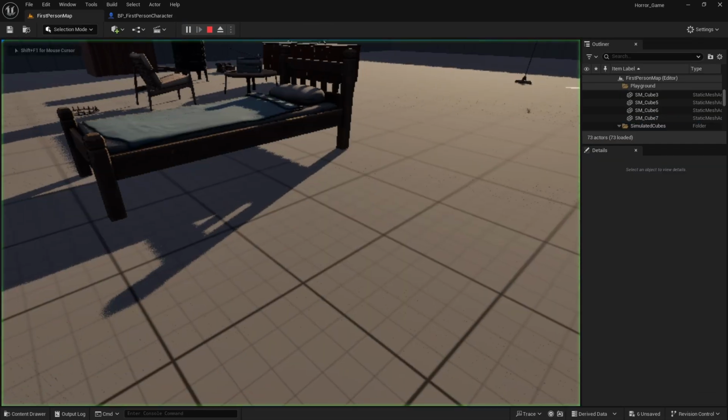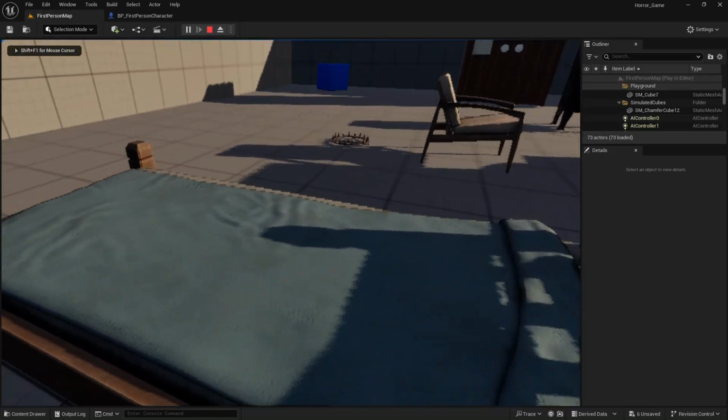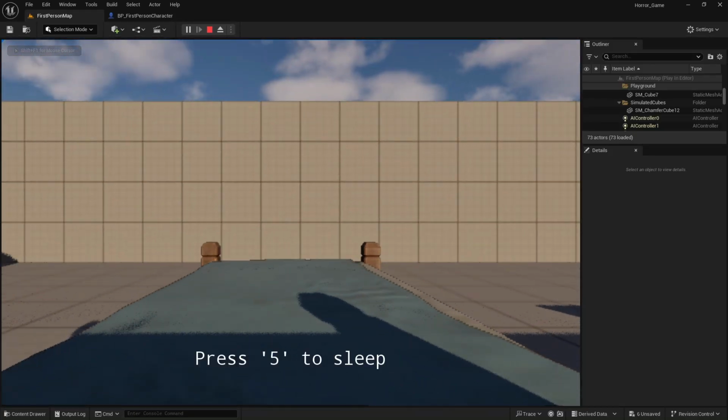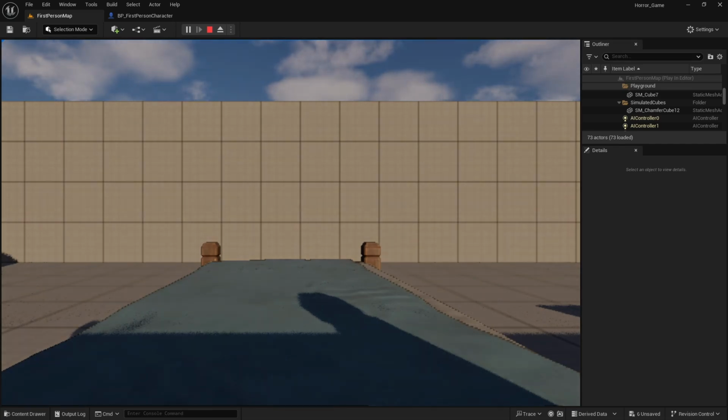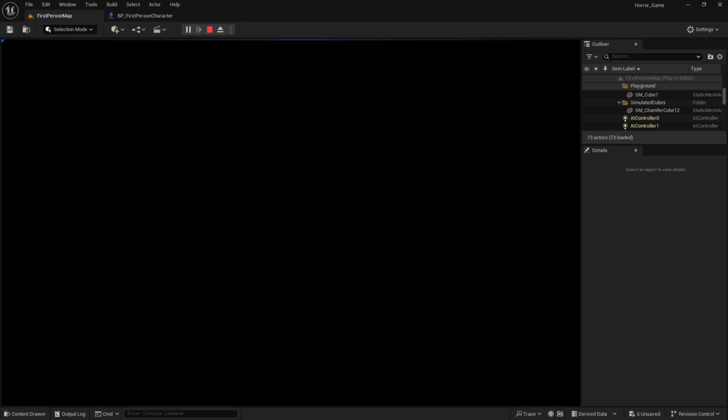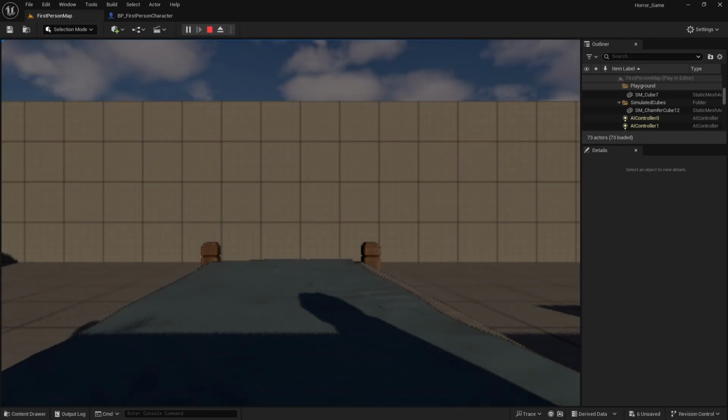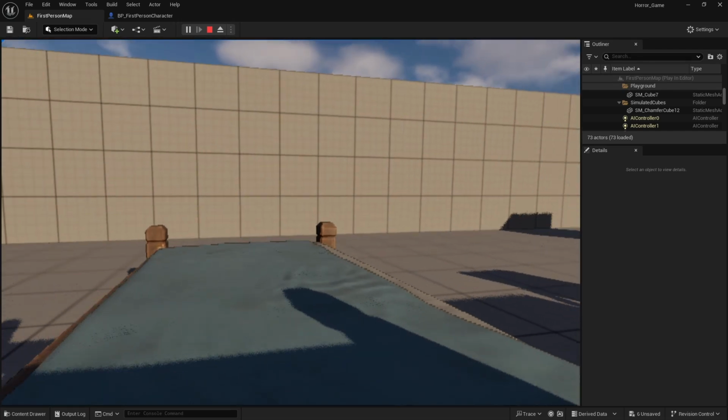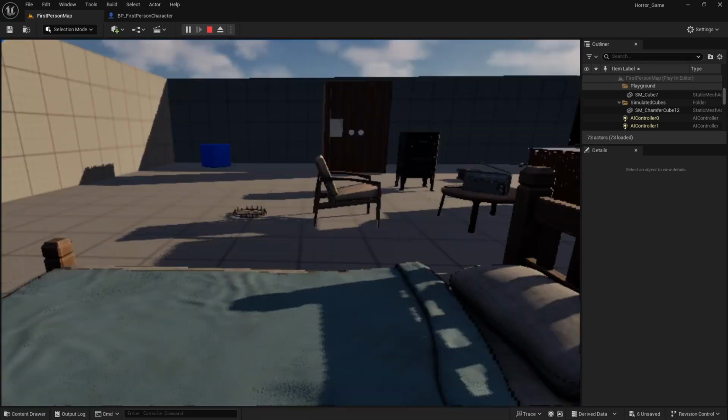So I've got my bed in the world, and when I click, as you can see, I'm moving, and then I get the widget. When I click on the widget, I can sleep now, and I can wake up, and then I can click again, and I'm out of the bed.